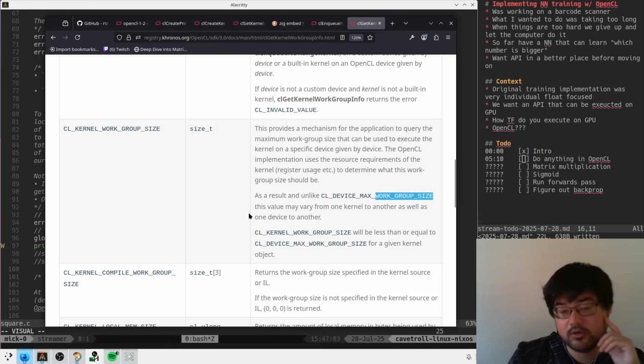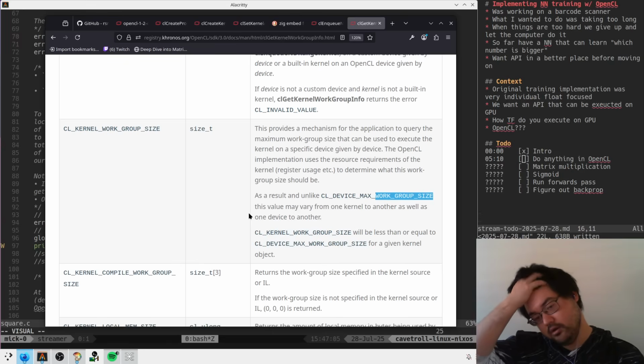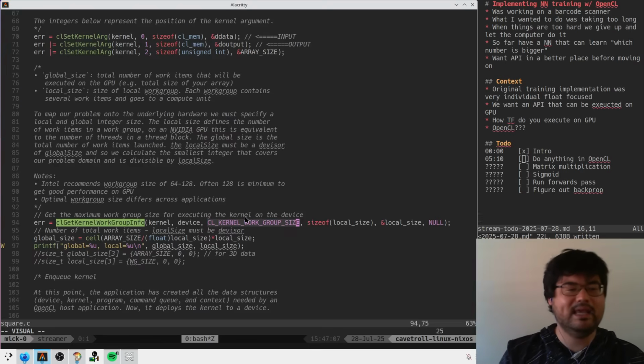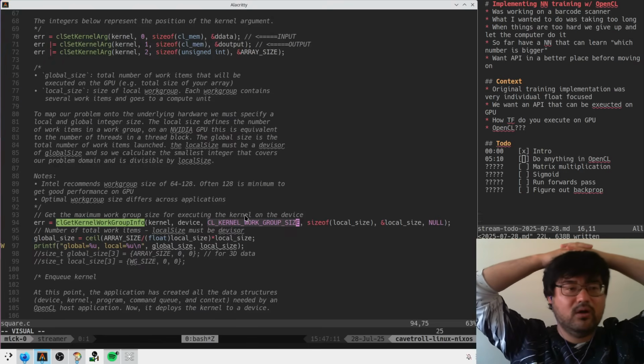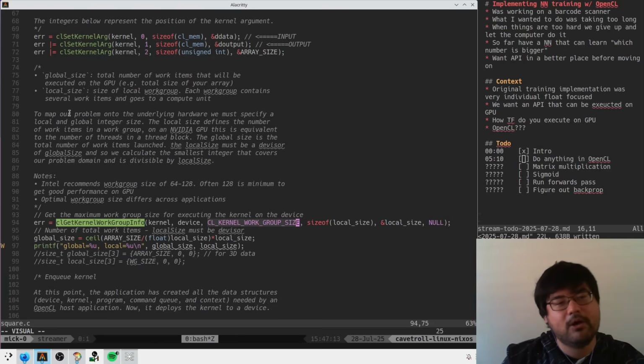Okay. But like, what is it? I still don't know if I fully understand. To map our problem to the underlying hardware, we must specify a local and global integer size. The local size defines the number of work items in a work group. On an NVIDIA GPU, this is equivalent to the number of threads in a thread block.